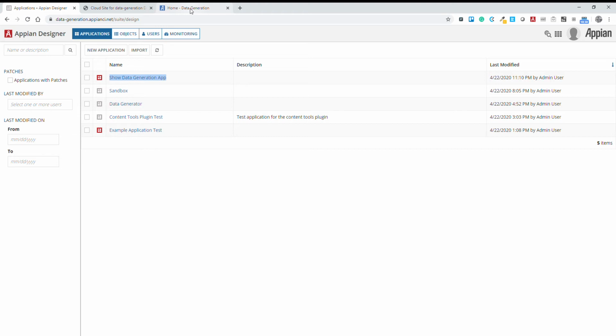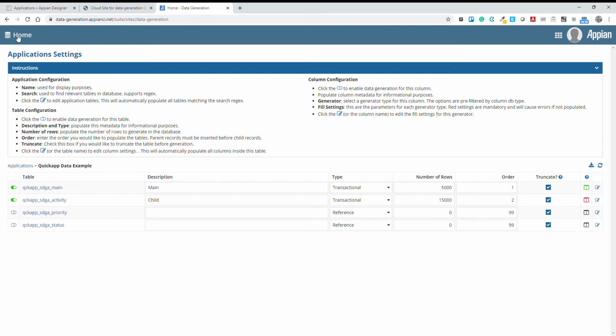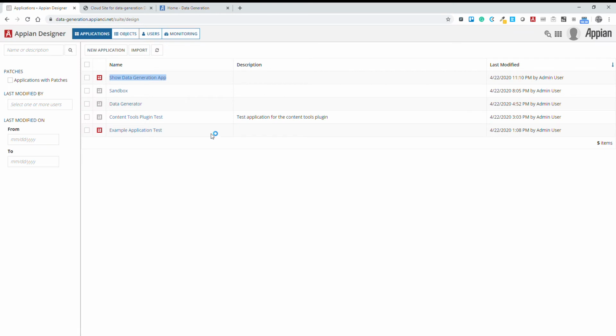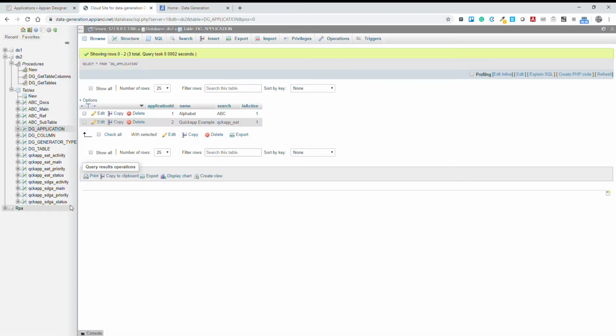So what I've done is build an app into Appian along with a plugin to automatically generate and then populate data into the cloud database. All right, so this is the front end of the app. What I've done before kicking this off was generate a new quick app. And you can see here, this is a quick app, and in the back end, it's actually created 4 new tables: an activity table, main table, and then 2 reference tables.